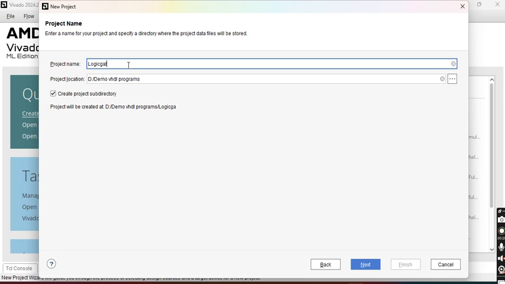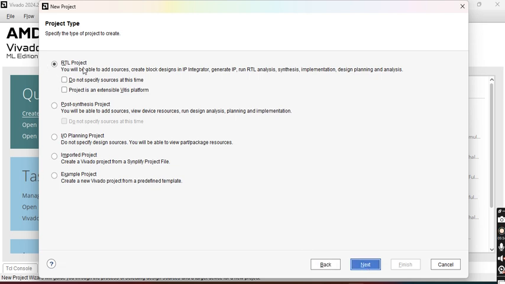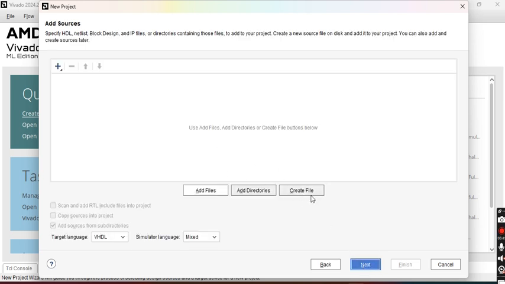That is why I am giving the project name as logic gates, and then click on the next, then click on this RTL project, next, then create file. Whenever you are clicking this create file, make sure that the target language is VHDL and the simulator language is mixed.